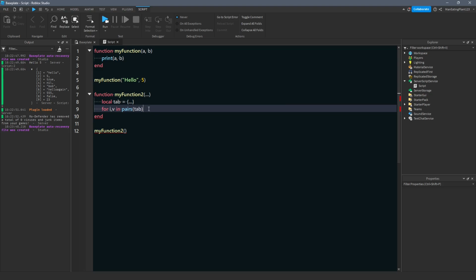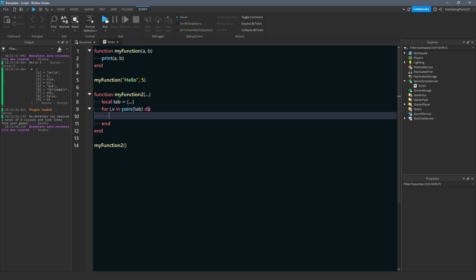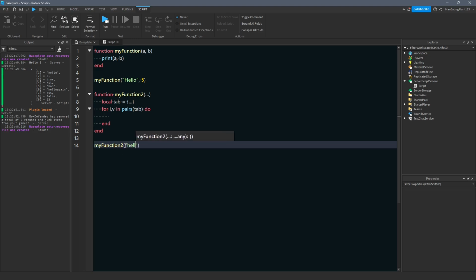So for i, v in pairs tab do, and essentially what it's going to do is it's going to look through each index. So let's write a couple. I'll show you exactly what it is. So like hello, 5, true, Bob. Let's say we have 4 arguments here. So when we call the function, there are going to be 4 arguments in this table, right?